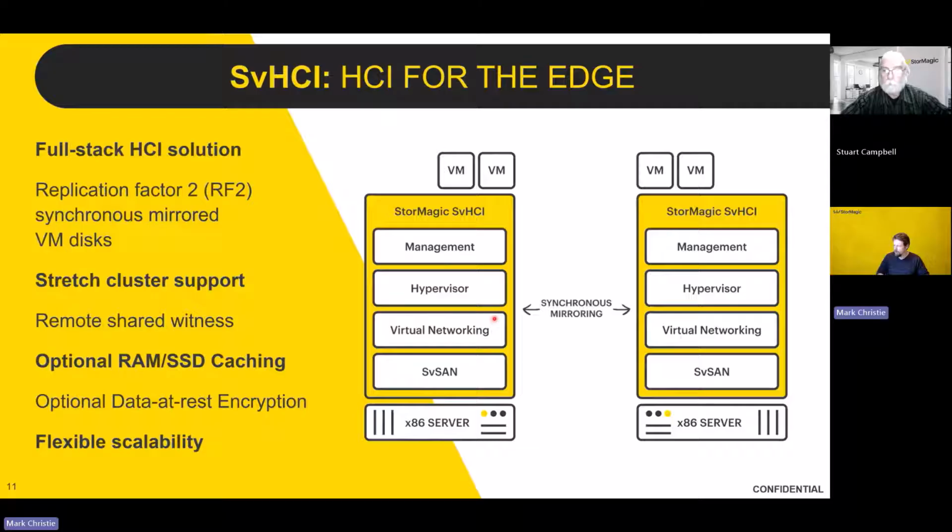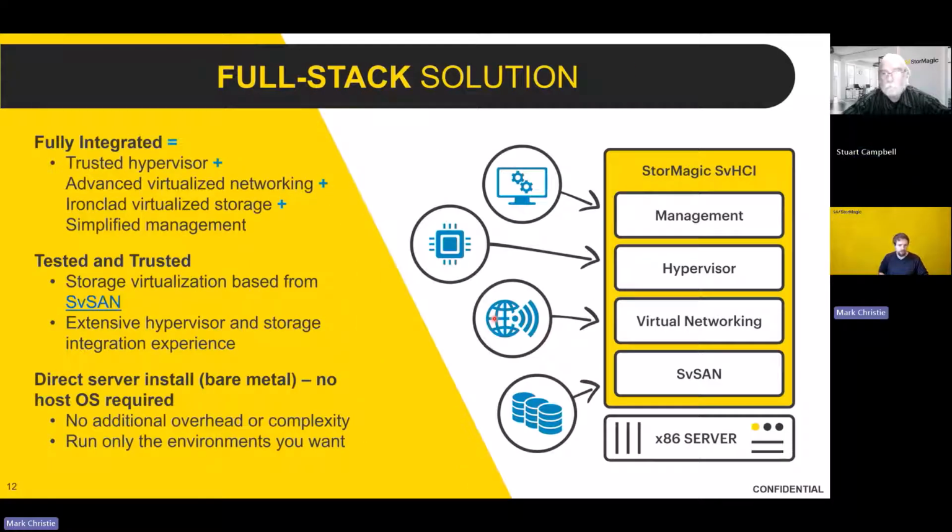Anything to add there, Stuart? I don't think I've missed anything. But yeah, just that we're installing SvSAN at the kernel level instead of running as a VM on top of your hypervisor of choice. Okay, so just to be clear, SvHCI at the kernel level on the hardware. Correct. SvSAN as a virtual machine on top of a virtualization layer. Exactly. Correct.